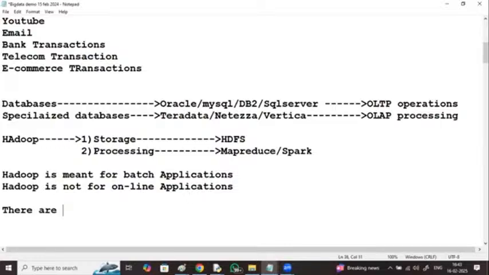Before I go with the ideas of Hadoop, you need to know something about the Hadoop architecture.